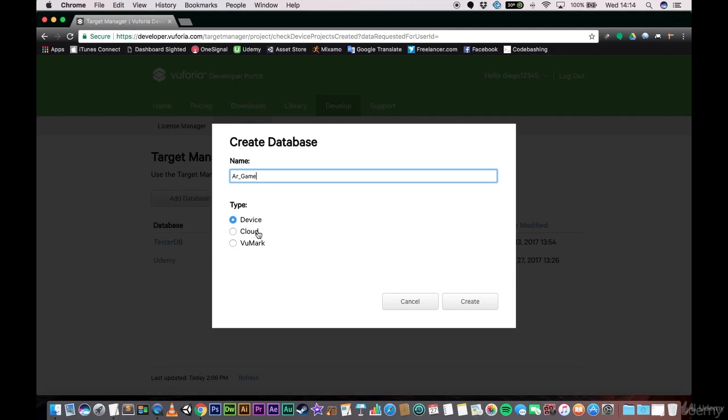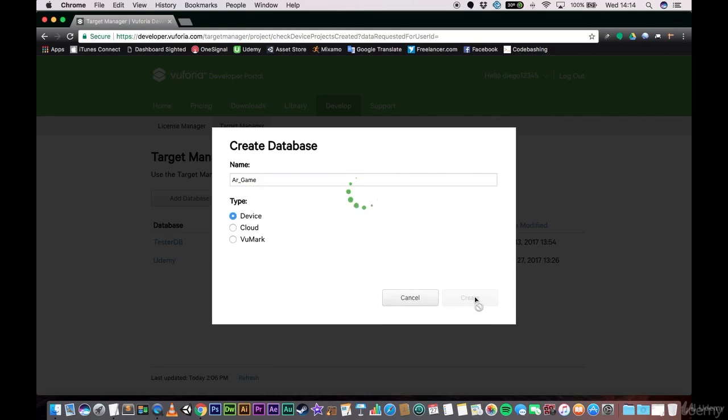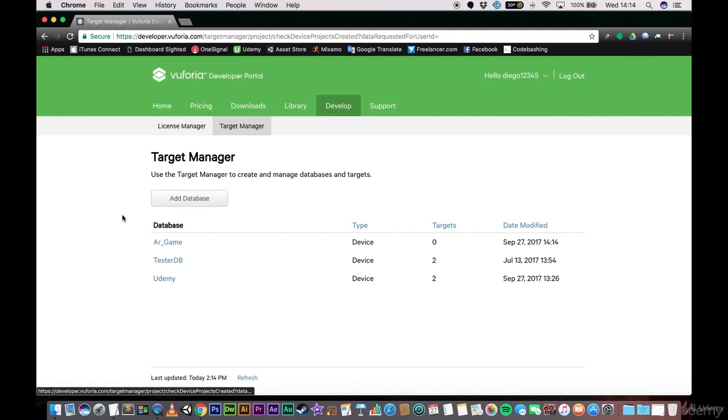as we're not going to be downloading anything from the cloud, and we're not going to be using what are known as view marks. These are very similar to QR codes if you've ever seen one of those. Anyway, let's create our own database, which will be empty. And here we go, we've got a new database. It says that it doesn't have any targets, but we're about to change that.